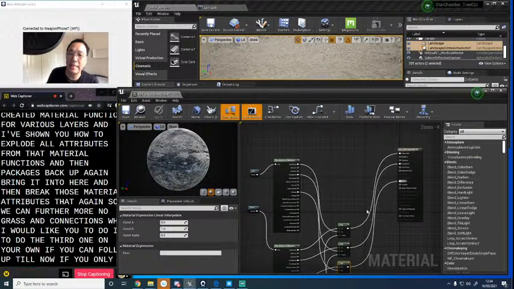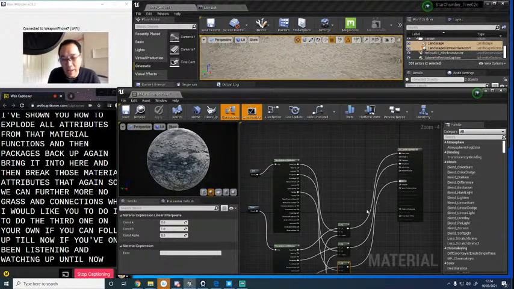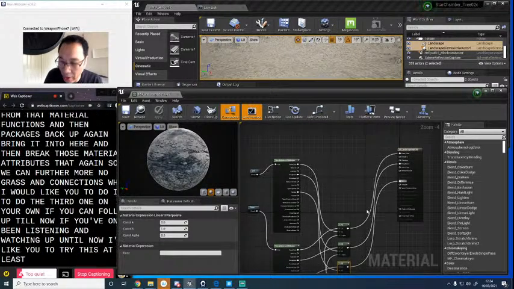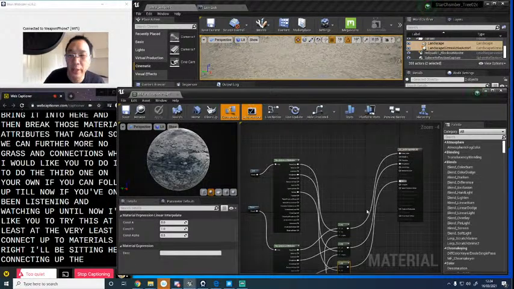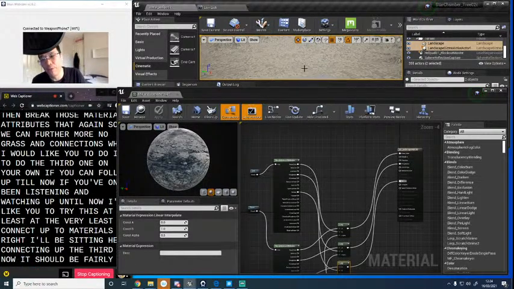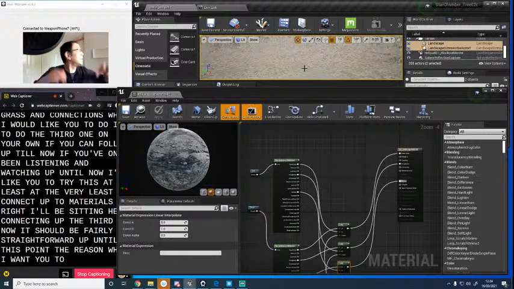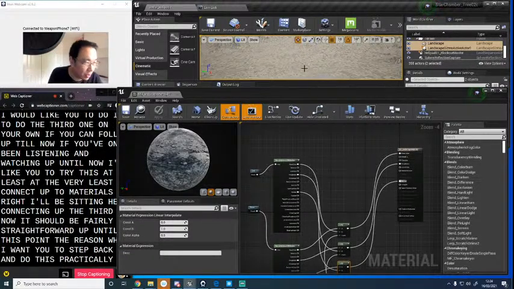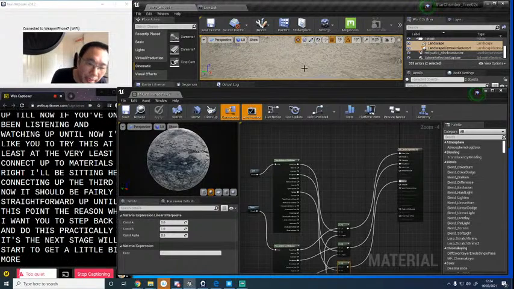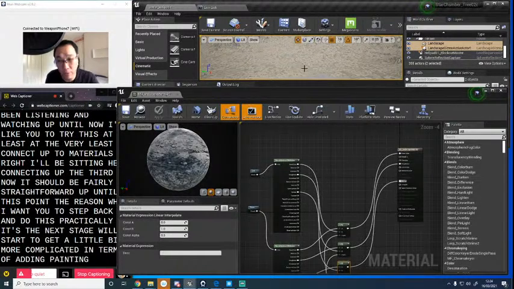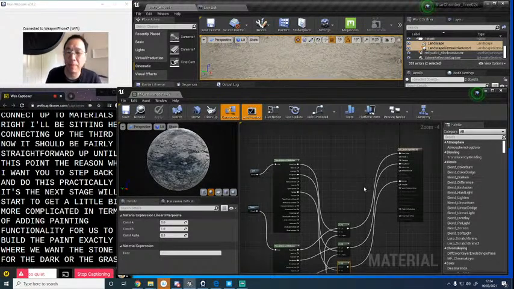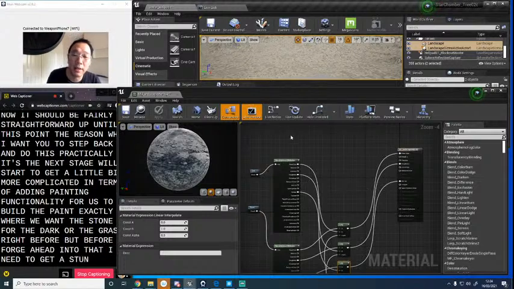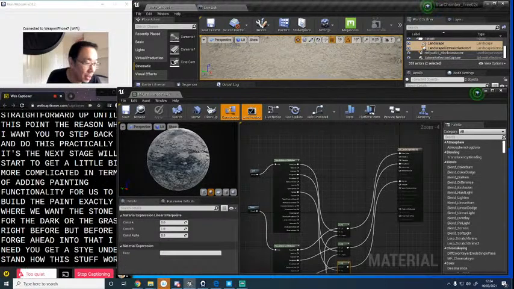If you've only been listening and watching up until now, I'd like you to try this. At the very least, connect up two materials. I'll be sitting here connecting up the third. Now, it should be fairly straightforward up until this point. The reason why I want you to step back and do this practically is the next stage will start to get a little bit more complicated in terms of adding painting functionality for us to be able to paint exactly where we want the stone or the dirt or the grass. But before I forge ahead into that, I need you guys to understand how this stuff works. So any questions about that?